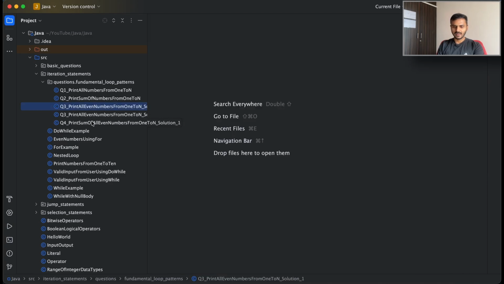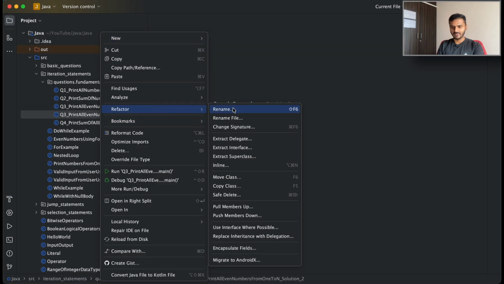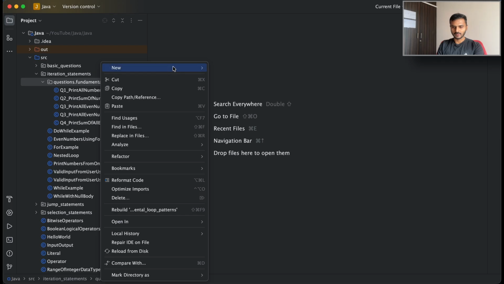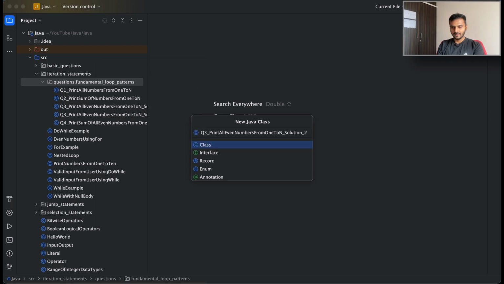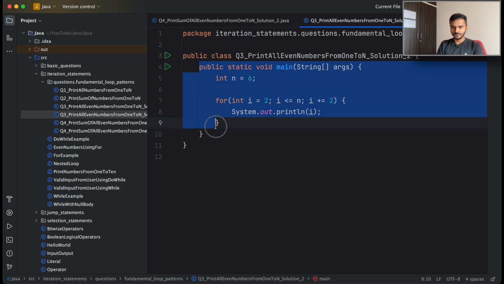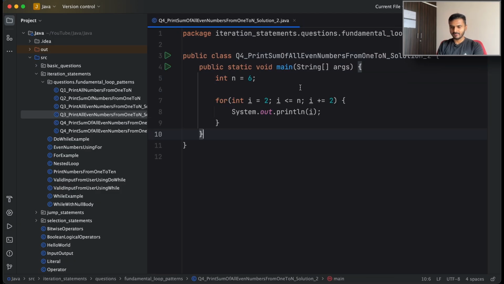Let's create a new Java class. And that Java class will be for the second solution that we're going to put. So we are going to say Q4, and we're going to say print sum of all even numbers from 1 to n, solution 2. And over here, let me grab whatever we had in Q3 solution 2. Let me close this. Let's come back here, paste the main method.